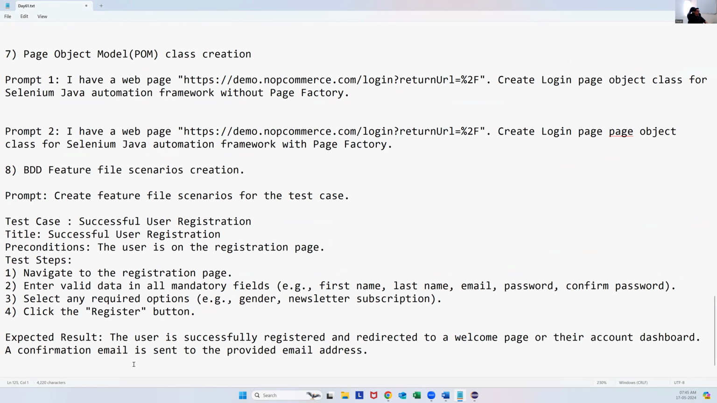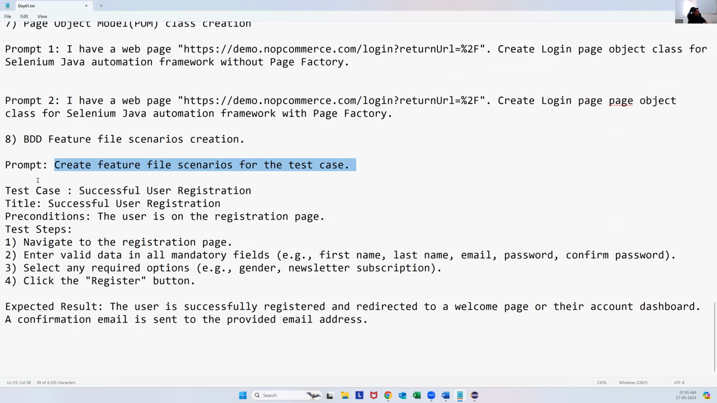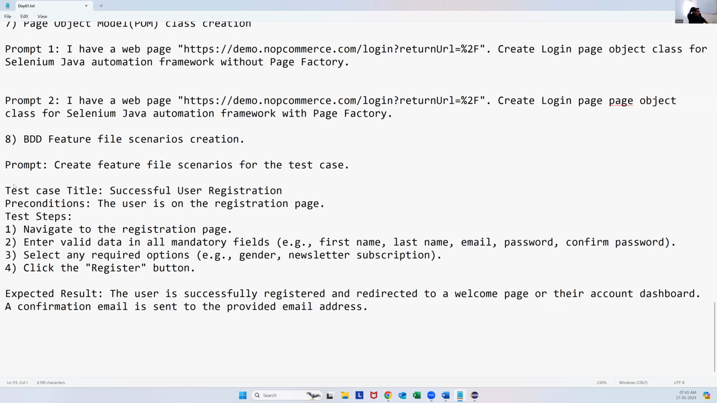Okay, now this is my prompt. You can see: create a feature file scenarios for the test case. This is the same test case which I have used earlier. This is my test case. You can remove the title, or you can put this test case title.